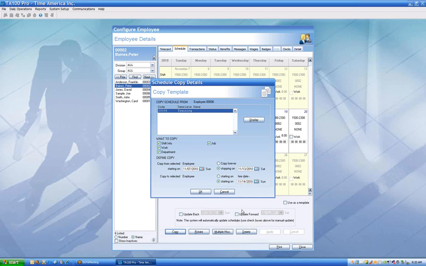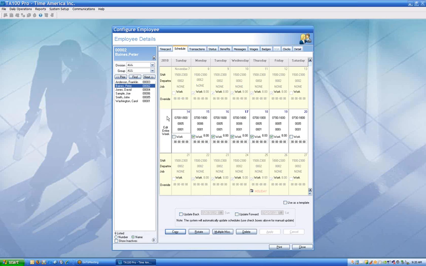So what I'm saying is the schedule that Joe Sample had from the 7th through the 13th, I actually want to copy that to Peter Baines starting Sunday the 14th, just for that 1 week. At the bottom, I can click OK here. And in just a moment, you'll notice the schedule drops into place. So the 7 to 4 for the week of the 14th has now been populated. And that is what we call a schedule copy.